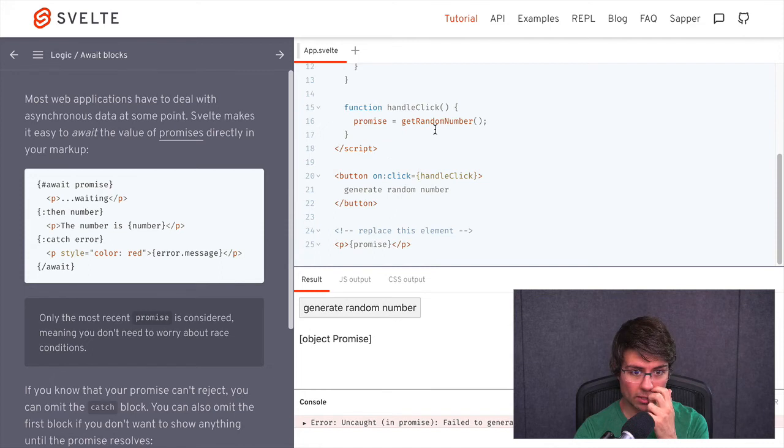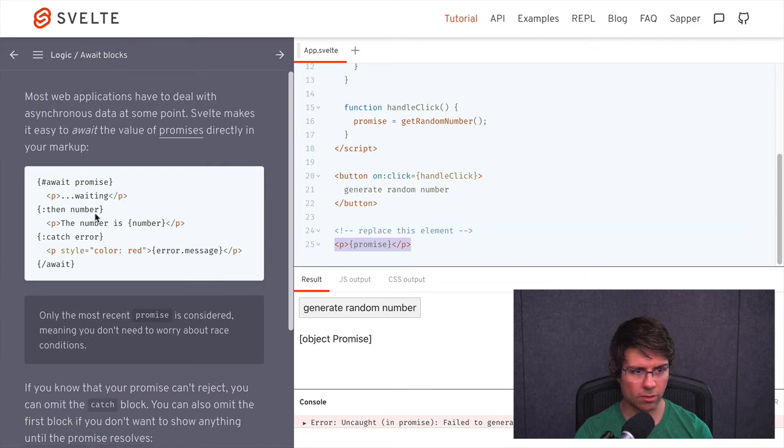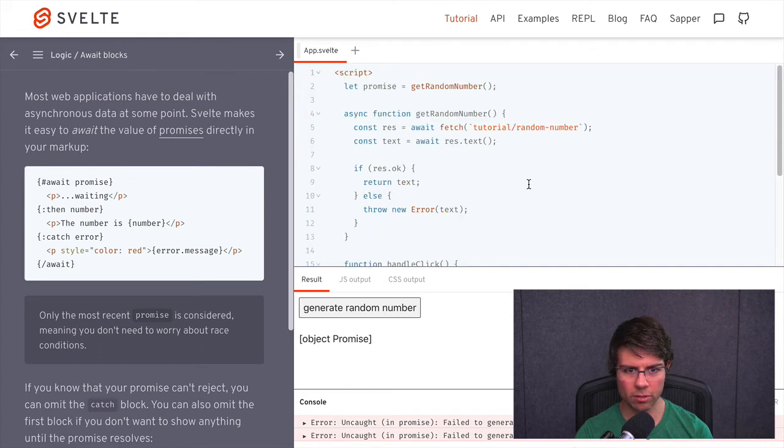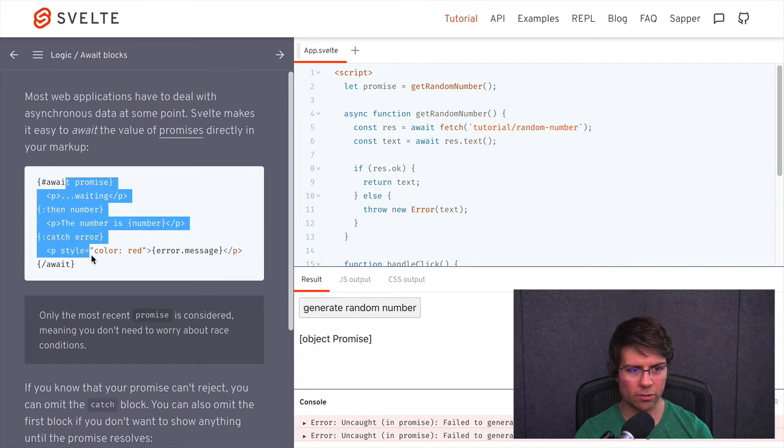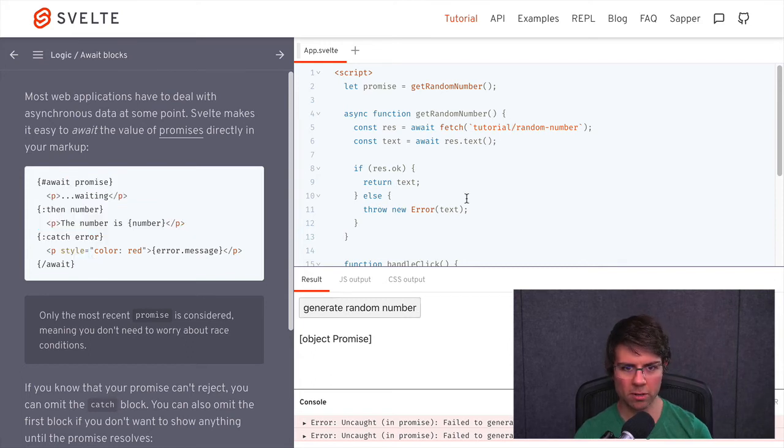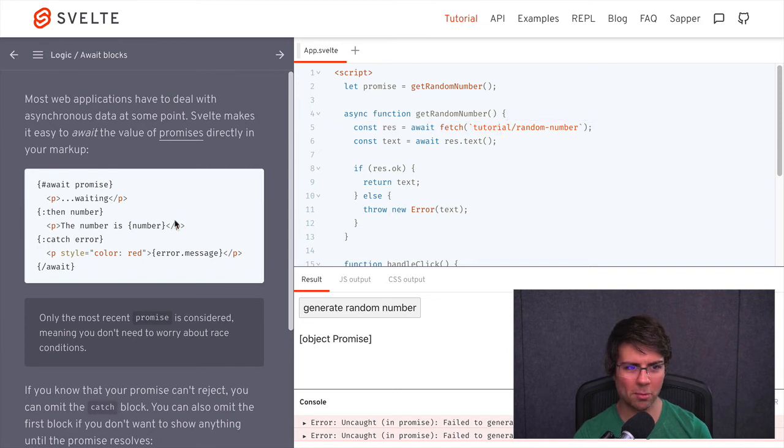So let's look at this app here. We're rendering out a promise, which we're going to replace in a second. We hit generate random number. What does it do? It just fails. Failed to generate random number. Oh. Well, let's do the code and then we'll see if it starts working. Maybe this API call is actually failing. I'm not sure.